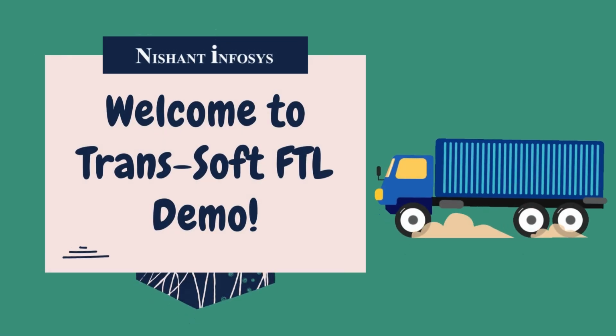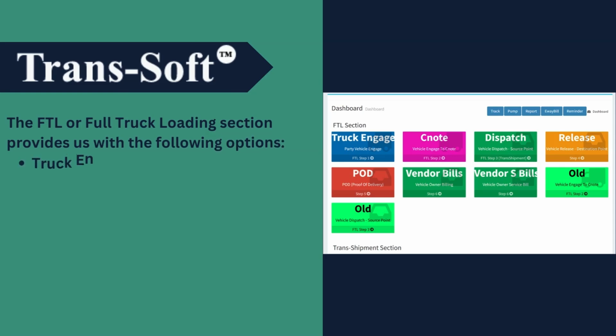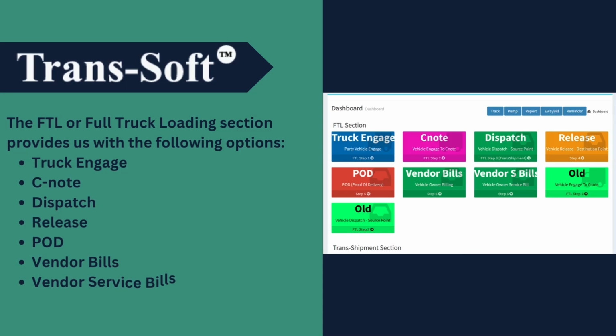Welcome to Transoft Full Truck Loading or FTL demonstration. The FTL or Full Truck Loading section provides us with the following options: Truck Engage, C-Note, Dispatch, Release, Proof of Delivery or POD, Vendor Bills and Vendor Service Bills.